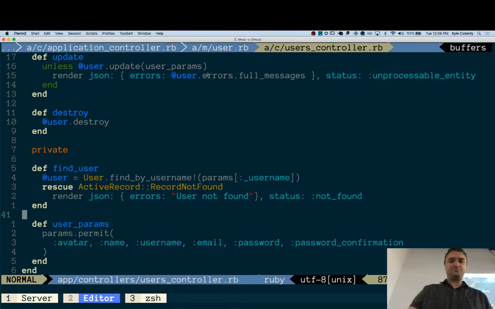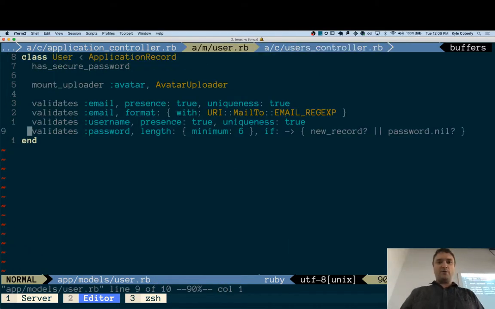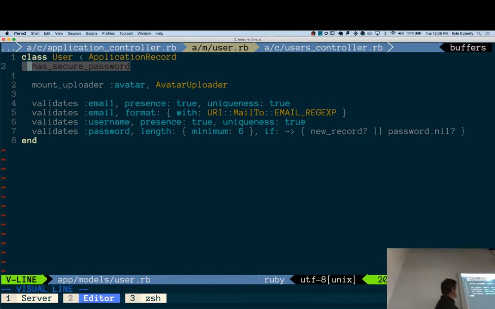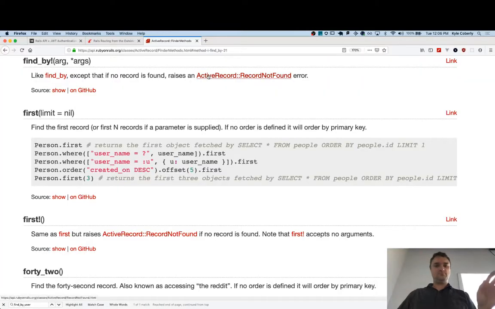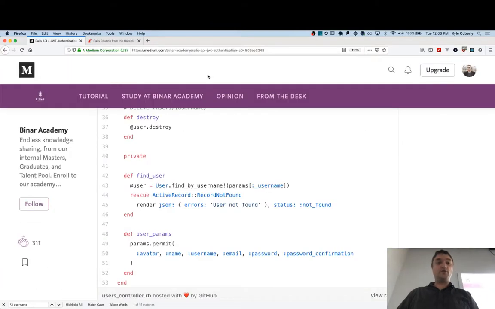Got it. Dope. Oh, one other thing I wanted to point out on the model is this has secure password. This is what that password digest that we used when we were making the model is all about. It'll hash our passwords and does all kinds of cool magic stuff for us. All right, excellent. Other questions that came up?